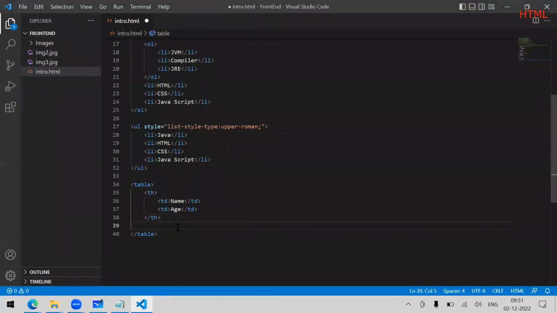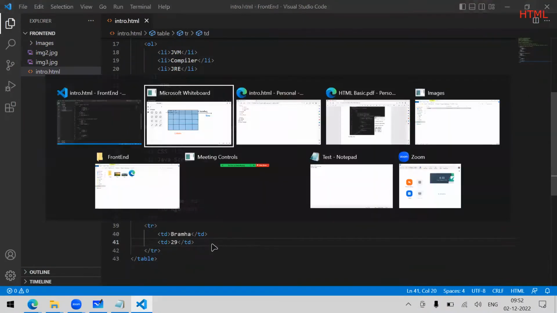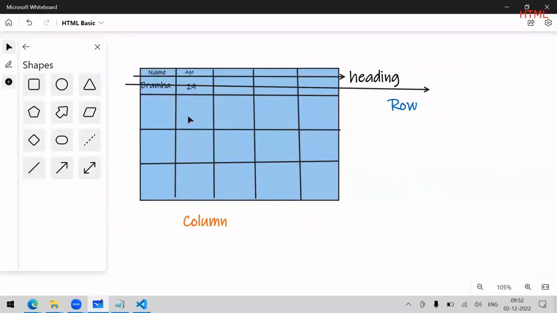And to add rows, there is something called tr tag. Tr tag will add rows to the table. Th tag will add heading to the table. Okay, and now I wanted to add the data. Name is something called Brahma, and td. Again, and age is something called 29. So now my table should look like this, right? So this is a small table, a 4-element table only.